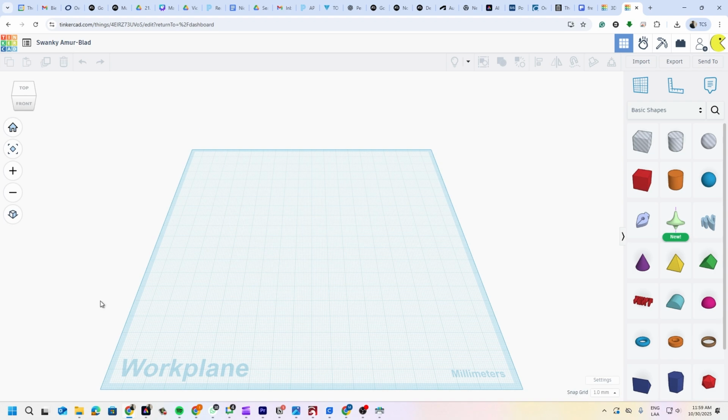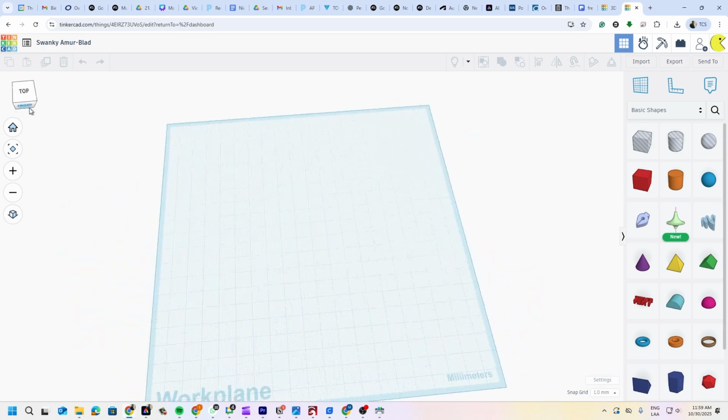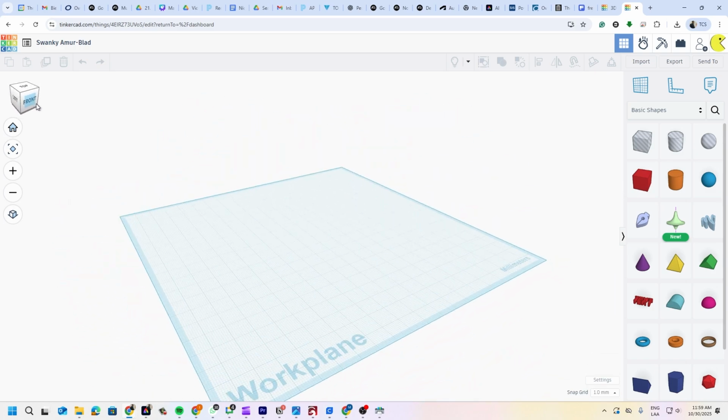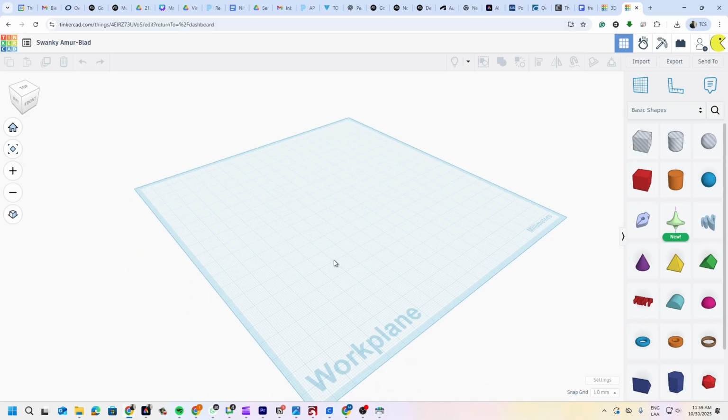So first of all, this is called a work plane. The work plane is a plane in 2D that is usually the bottom part or the ground. I can rotate and pan this work plane using a very simple tool. On the top left, you will see this cube where it says top and front. Now, if I click on it, I can actually move it around. So I can rotate this work plane.